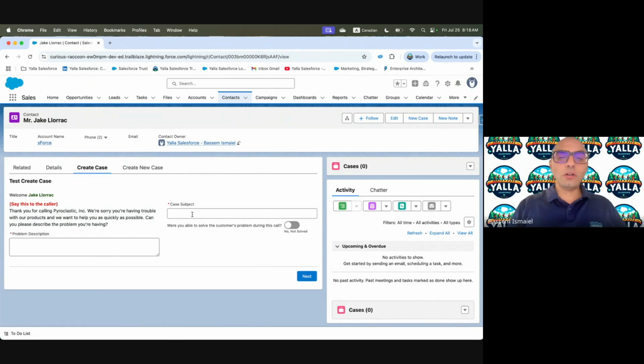After that, we'll have a screen like this, allowing the agent to put the problem description and the case subject. Also, we will have a toggle in here, and this will allow us to translate this into a status for the case. Is it closed by the end of that call or not? So if it's not solved, the case will still be open, but if it's solved, I will be toggling that, and this will close the case at the very end.